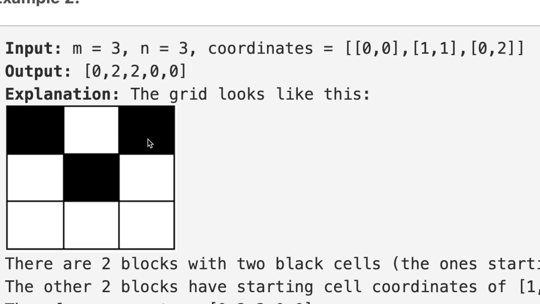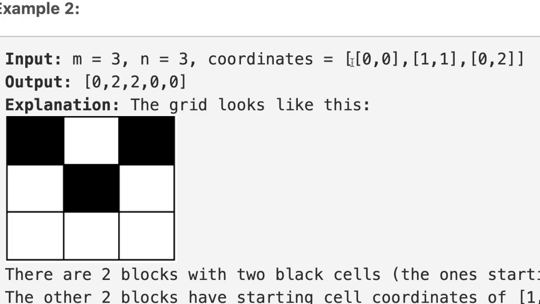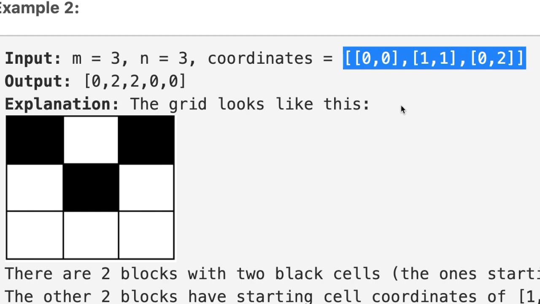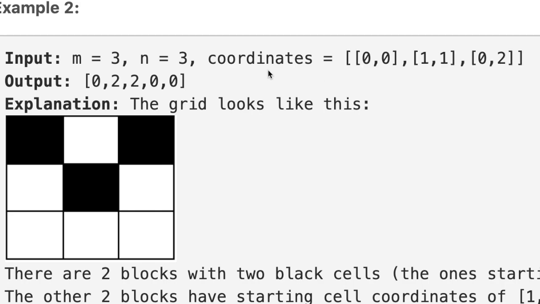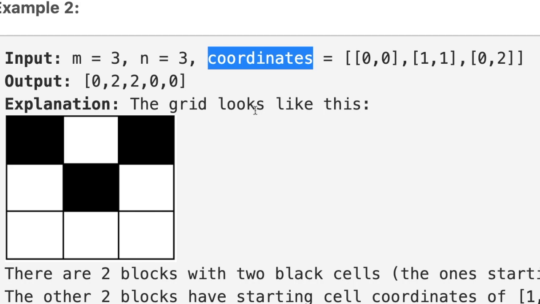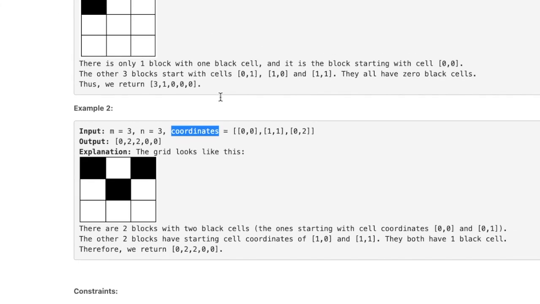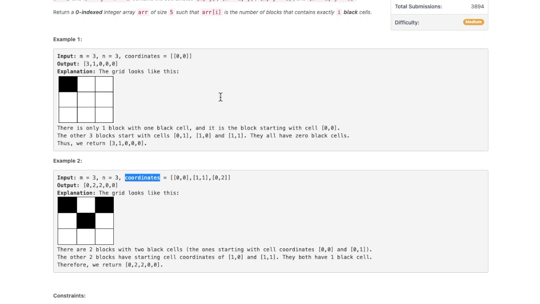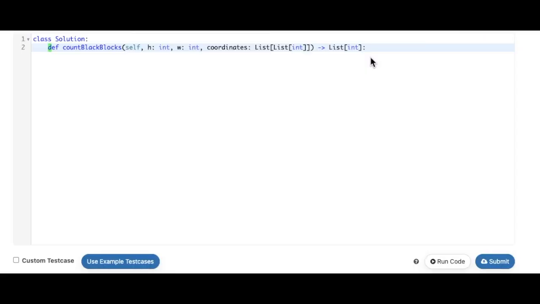In this way, we can just iterate every coordinate 4 times. Because 4 times n is still n, the time complexity of the solution will be just O of X, where X is the length of the coordinates. So yeah, that's pretty much all, and let's jump into the code implementation. I will be writing in Python, but other languages should be similar.